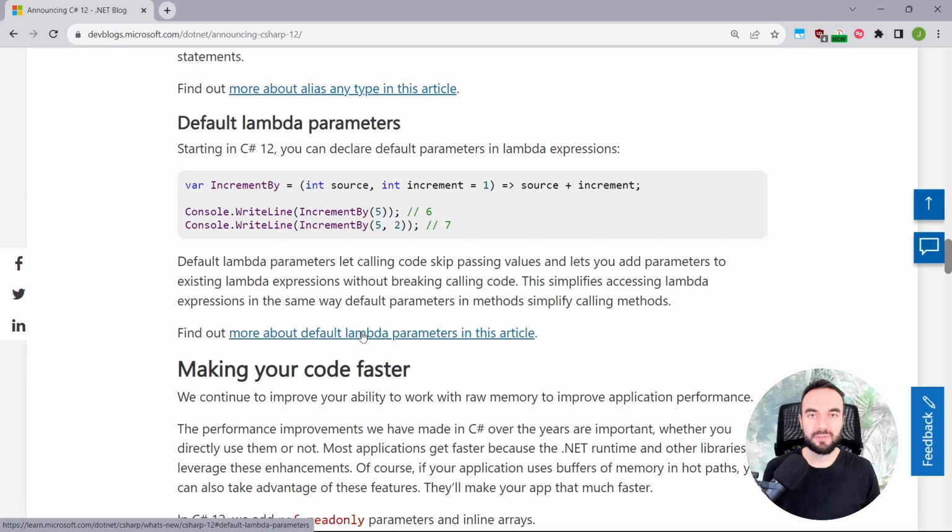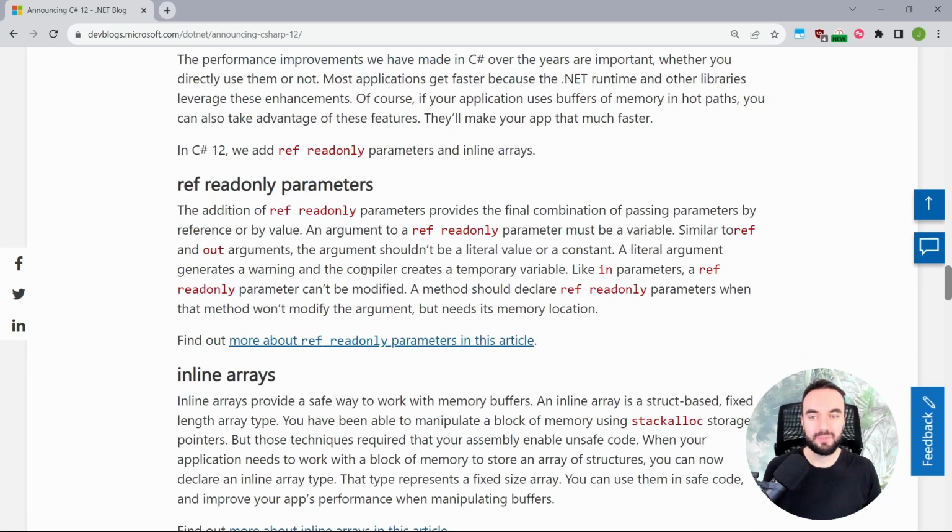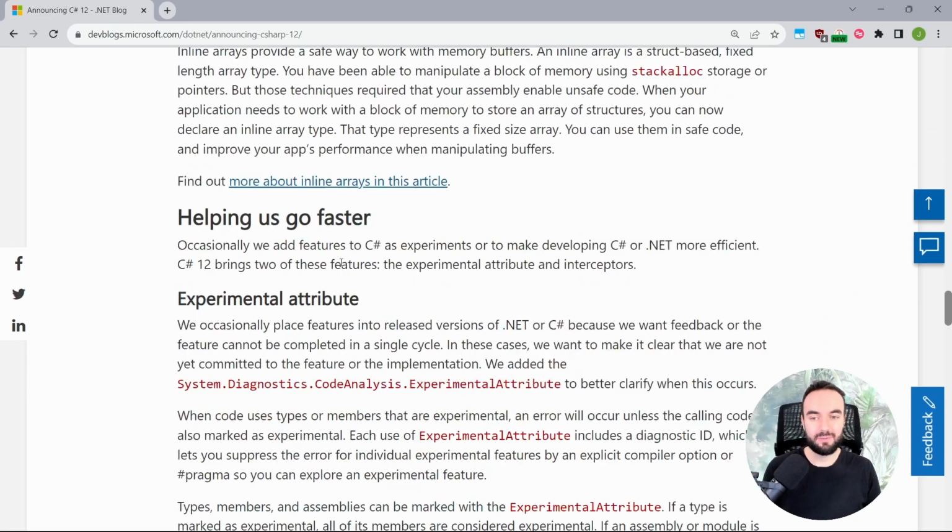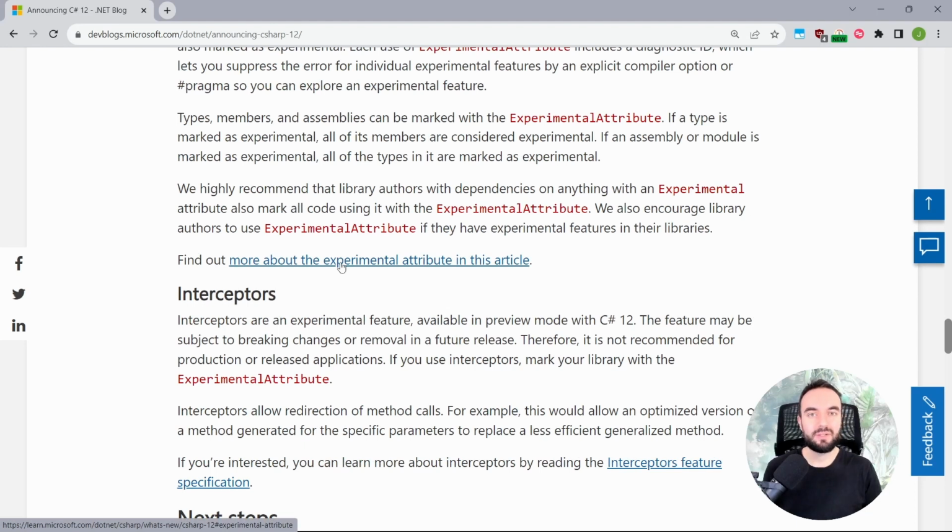Besides those 4 new features, there are also ref readonly parameters, inline arrays, experimental attribute, and interceptors. But I will not mention them in this video.